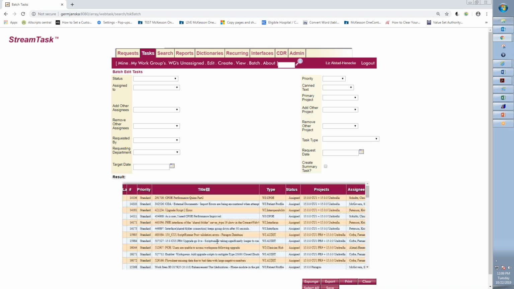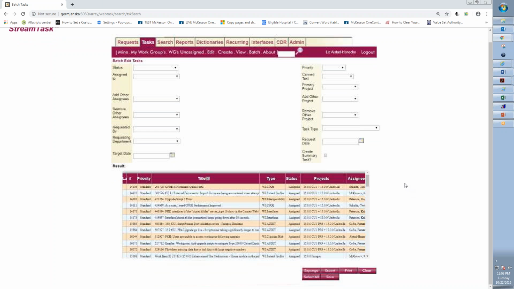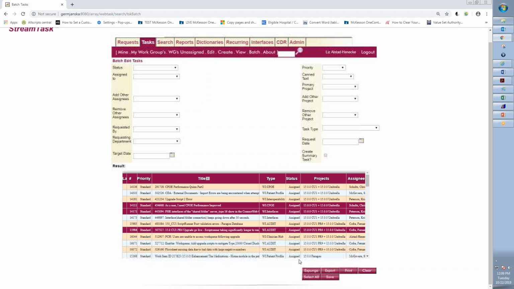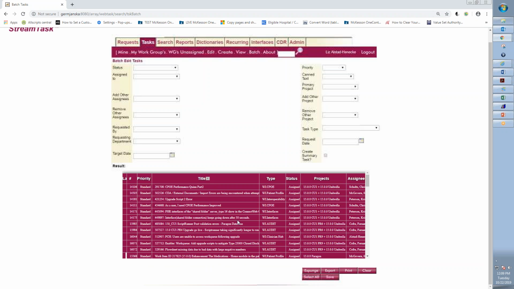So one of the things you could do before you put them into that status is to select them all, or you can pick and choose, whichever ones you want. I didn't mean to pick that one. You can control and unclick it. All right, there we go. But we're going to select all, choose every single one.